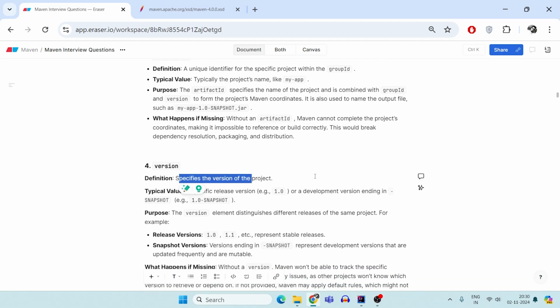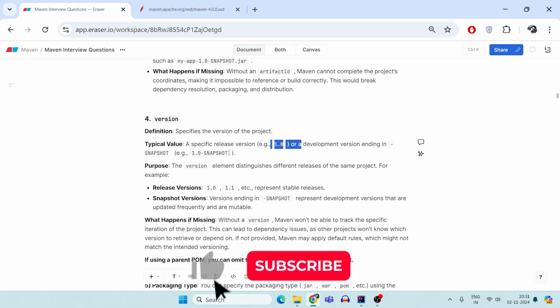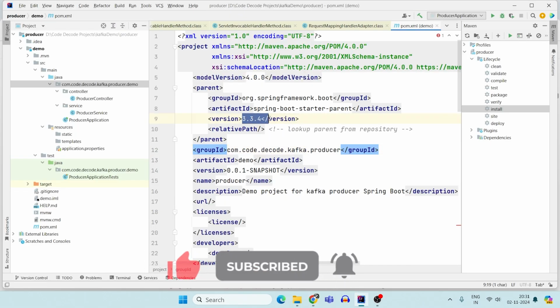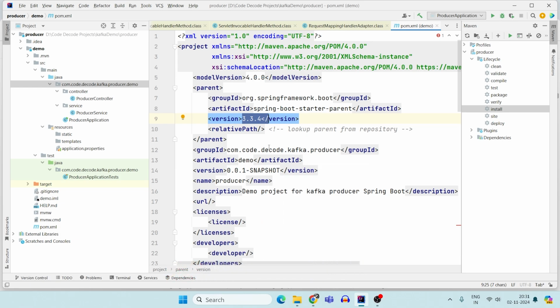The next is version. The version specifies the specific version. If anything ends with SNAPSHOT, that signifies that it is still in development. And if it is 1.0 or 2.0, that means it is a specific release version. For example, here the starter parent is 3.3.4. That means it is not an in-development release, but it is a stable version.